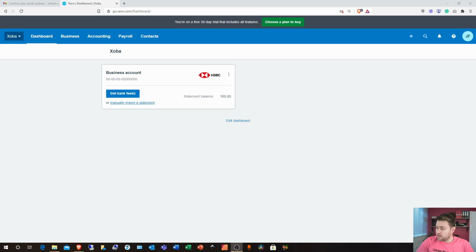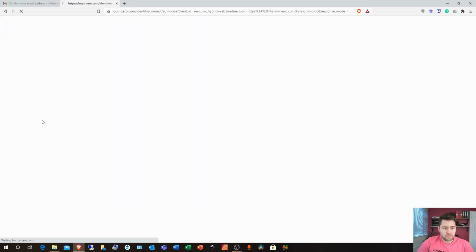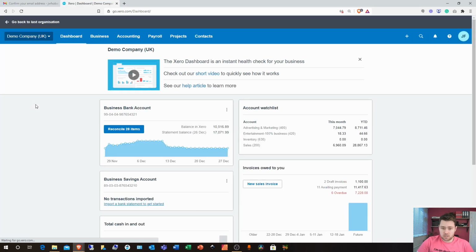Just to show you what it will look like once you've connected or once you've imported a statement, I'll head on over to the demo company now, which you will have access to as well. We'll click on the top left button and click Demo Company. This will take us to the dashboard for the demo company where we should be able to see the bank accounts. Okay, so there you can see we have a business bank account and a business savings account. So basically a current account and a savings account.